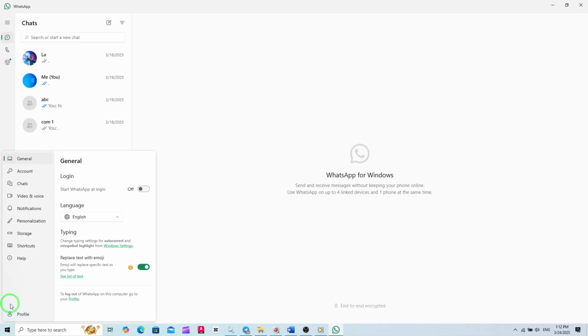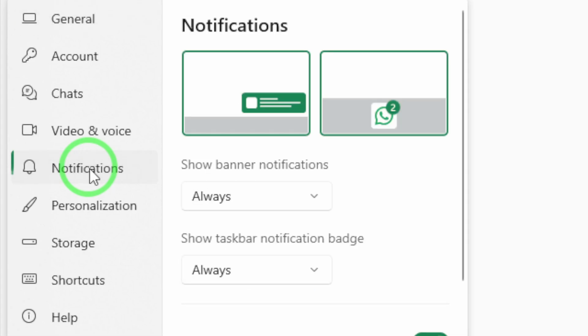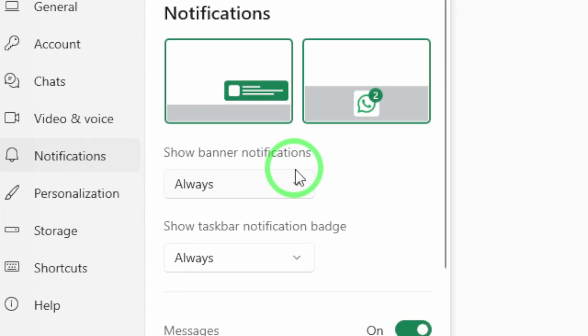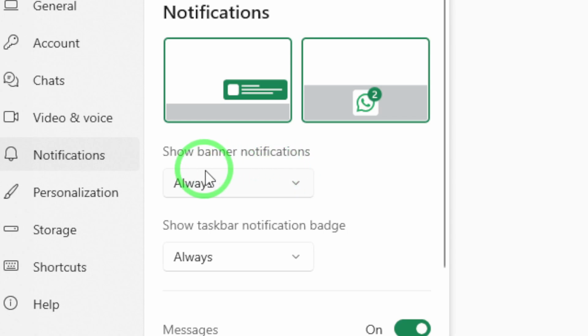Now that you're in the settings, you'll see several categories listed. We're interested in the notifications section, so go ahead and click on that. This is where you can customize how WhatsApp alerts you to new messages and calls. In the notifications menu, you'll find an option called Show Banner Notifications. This is the key to controlling those pop-up messages that appear on your screen.